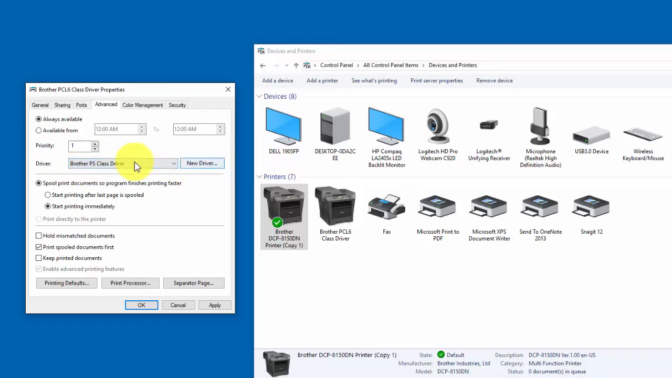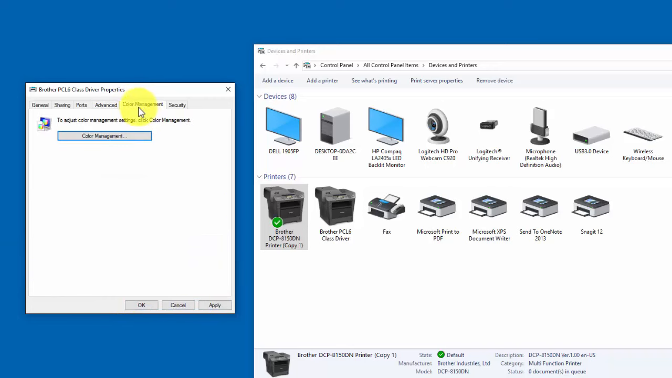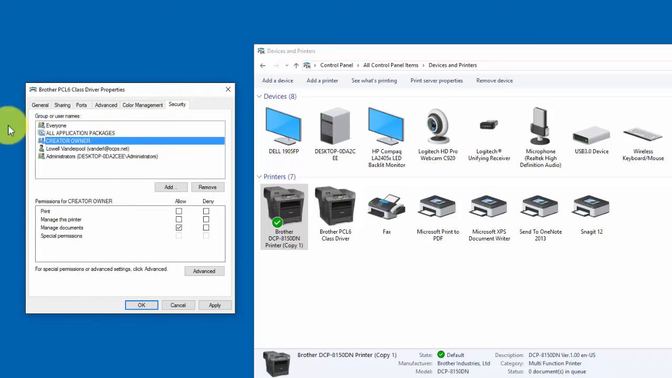Here is the driver area where I can change spooling features. You can just take a look. It's good for you to walk through and take a look at some of these features. Security is very important for you to get comfortable with. This is how you secure and manage printers. Take some time and learn this dialog box so you're comfortable with what you see.